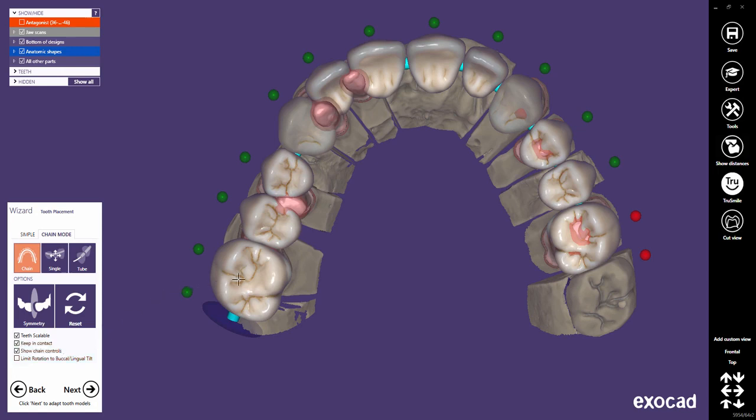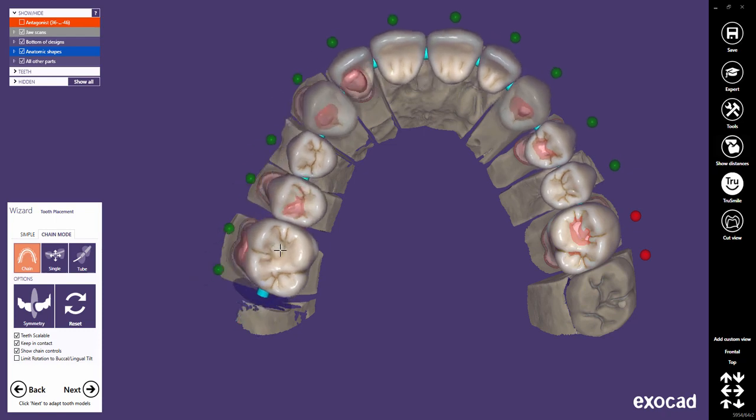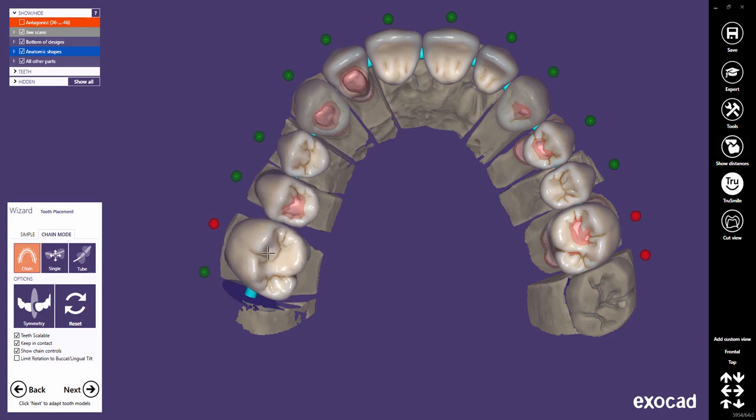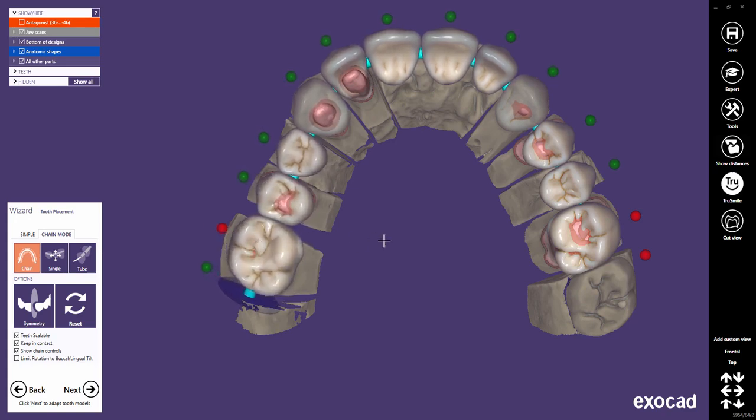In chain mode, you have the same options for the tooth placement as in simple mode. Use the left mouse button to move parts of the chain. If there is no adjacent, you may also lock the last teeth of the chain first. Use Ctrl and the left mouse button to rotate parts of the chain. Note, if a tooth is pinned, it can still be transformed when selecting it directly, but it's protected from being influenced by the neighboring teeth's movement.